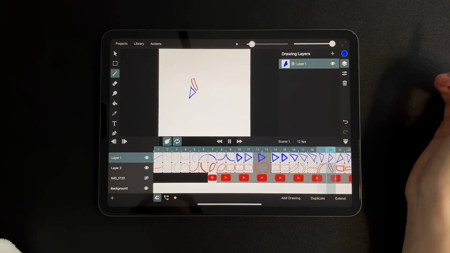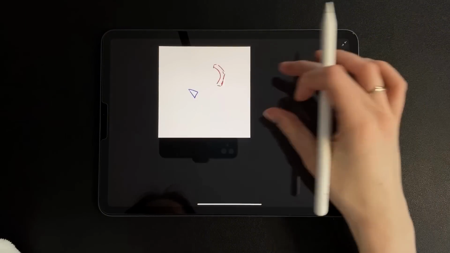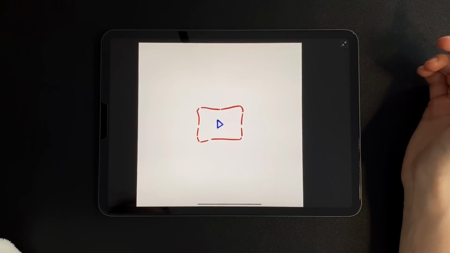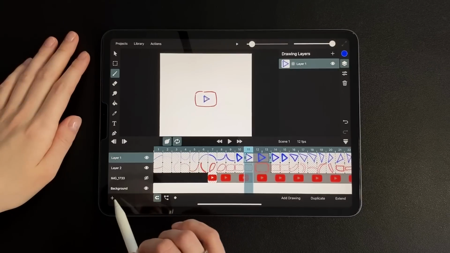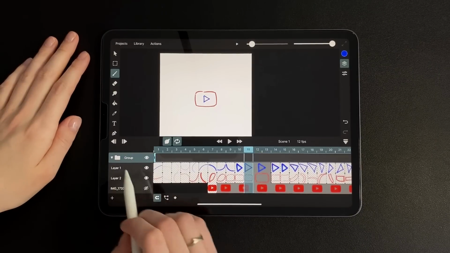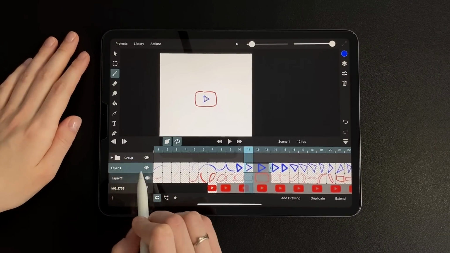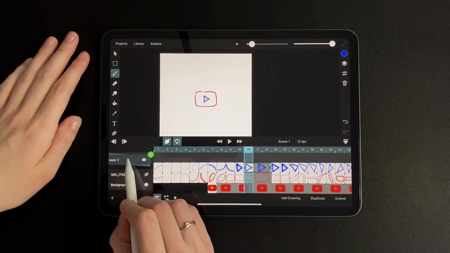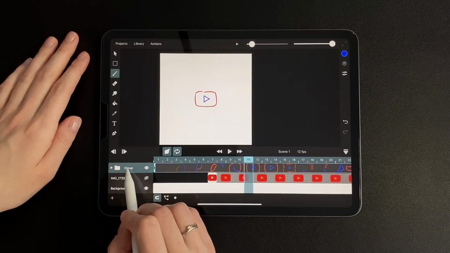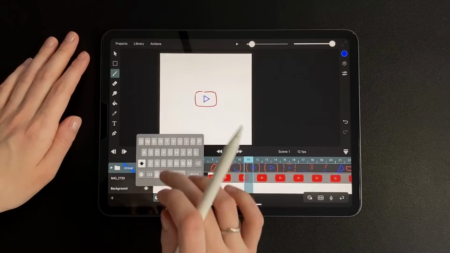Look at the preview. Okay, our draft is ready. Let's move on to the next step. Let's click on the plus in the bottom left and create a new group. Also select our two layers and move them to this group. Rename it to draft.